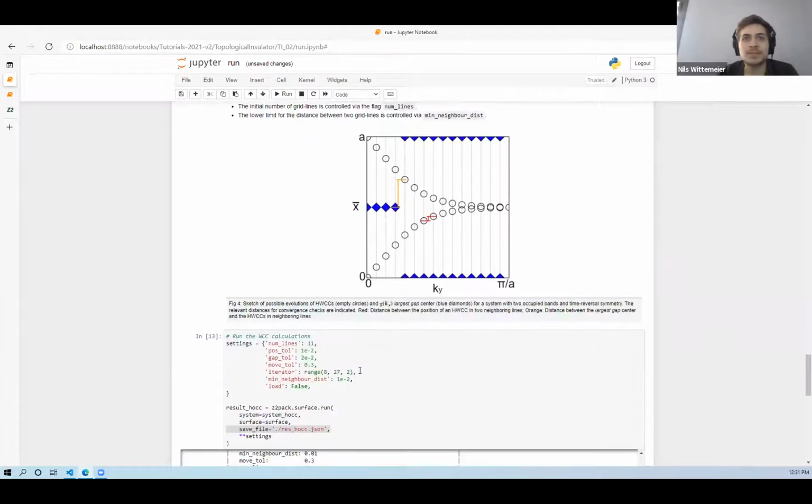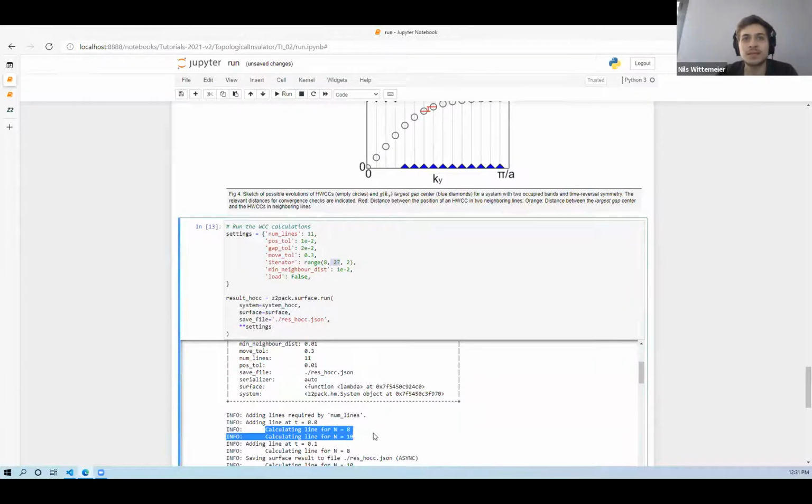And how we do this is we tell Z2PAC using this iterator keyword. What this means is start by integrating using just 8 points, and then increase this number by steps of 2 until the maximum is reached here at 27, because if you don't give a maximum, it might just run infinitely. So you want to truncate this at some point. And this is also what you see here. At first, it calculates the integral using just 8 steps. Then it calculates the integral using 10 steps. And here it was done and moves on to the next point.